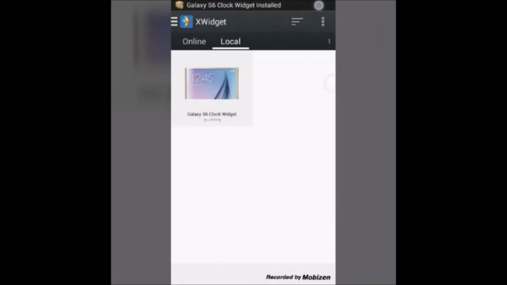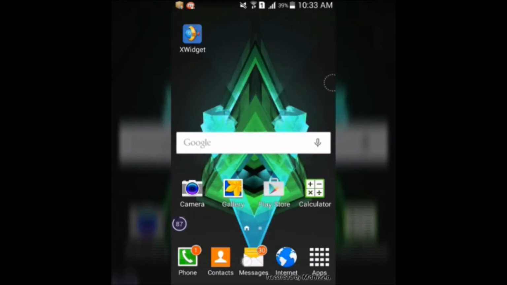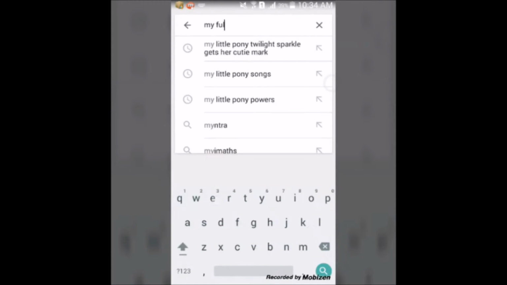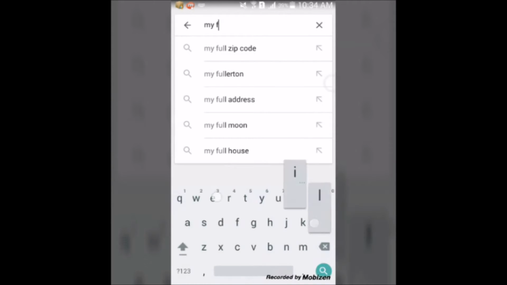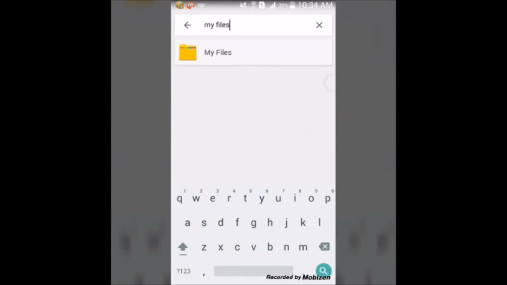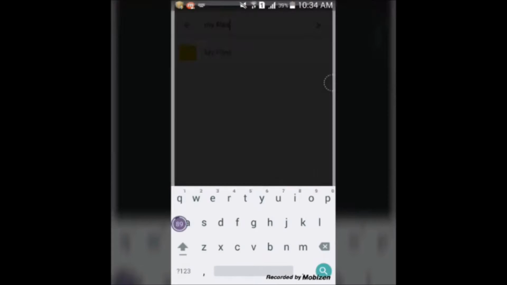Okay, now since all is done, we have to go to My Files or any file manager in your phone. Just wait for it. The phone is a bit laggy for some reason, I don't know. Is it because I'm recording the video?